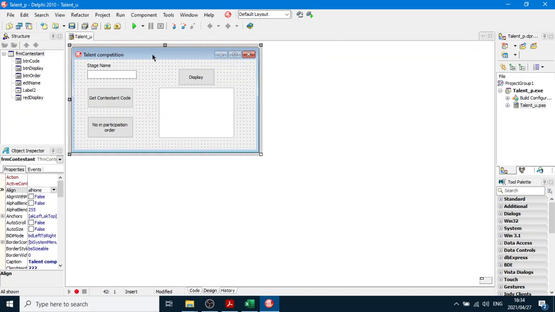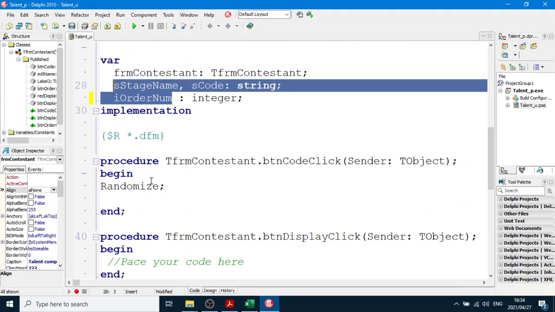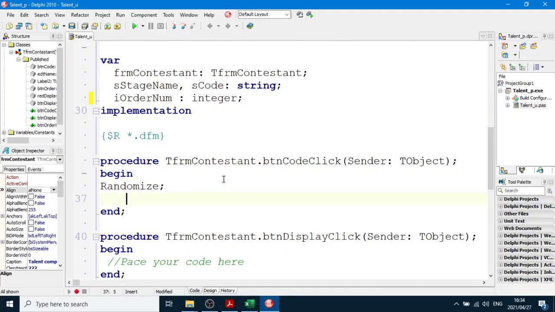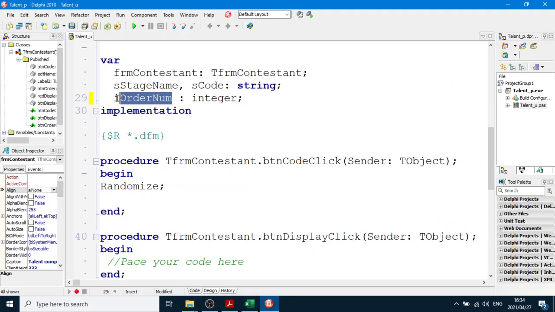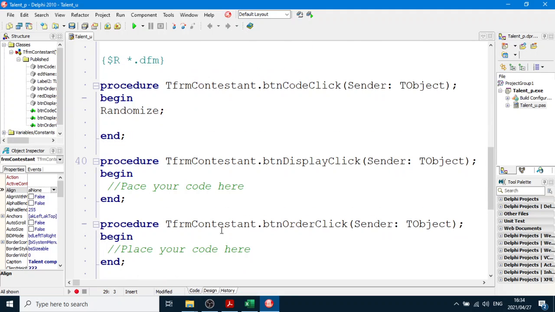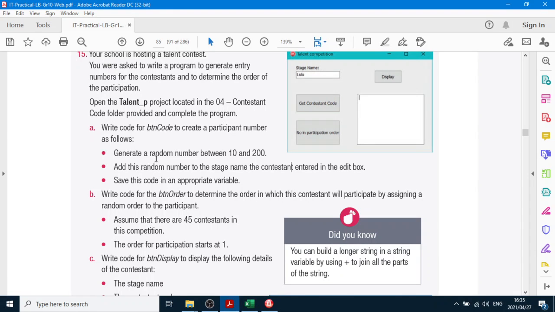So those three things that are sitting right up top here, these global variables, we're going to use. We're going to generate a code over here. We're going to use them for displaying over here, and in this button click, order click, we're going to determine what the order number is. So let's do the first one that they're telling us to do. In Btn code, generate a random number between 10 and 200.